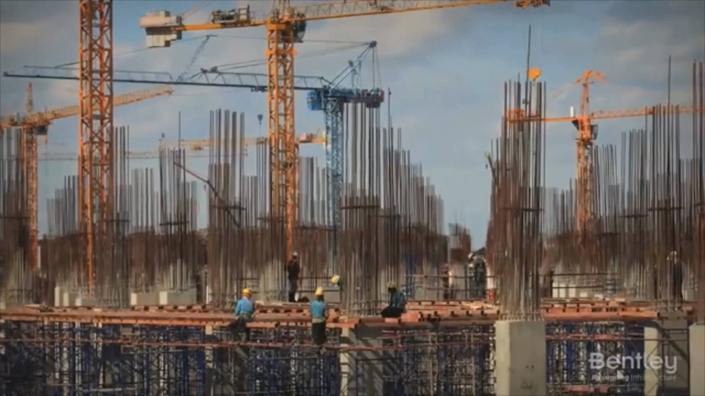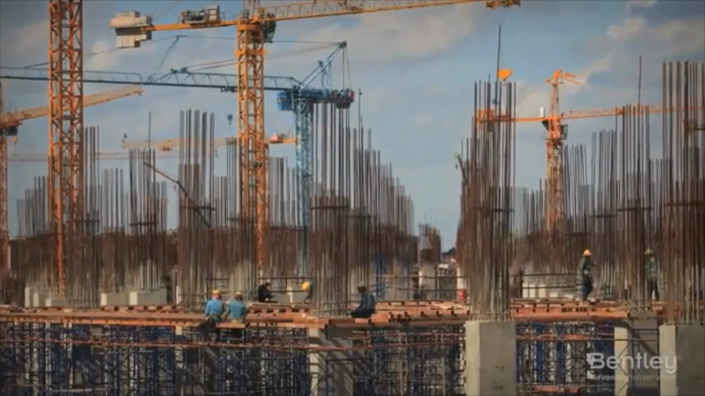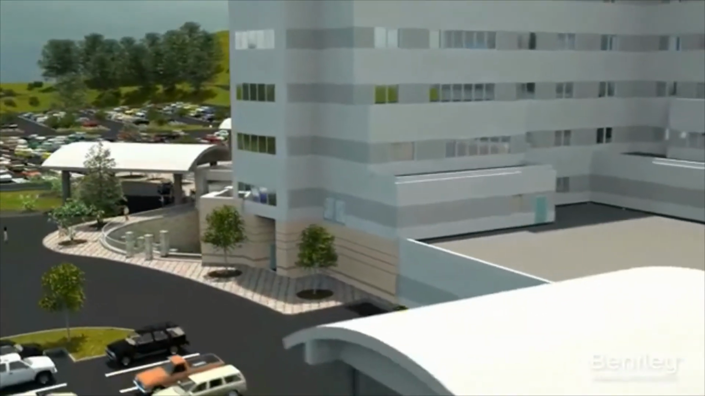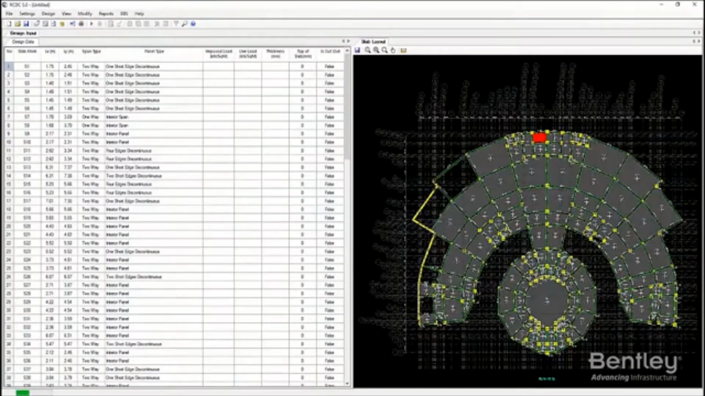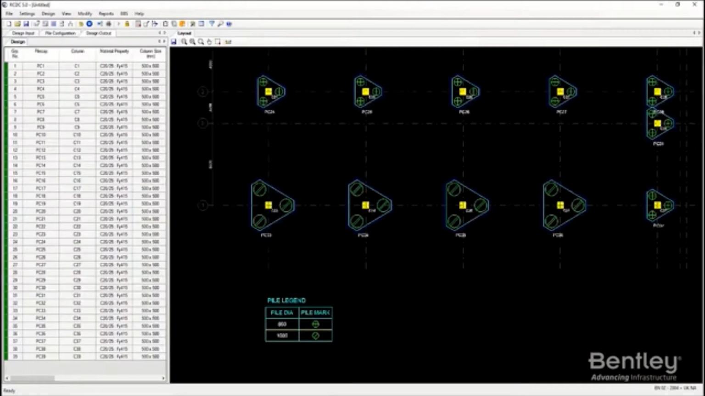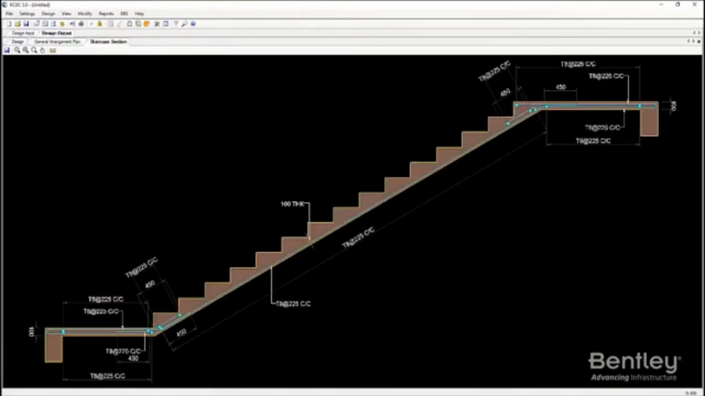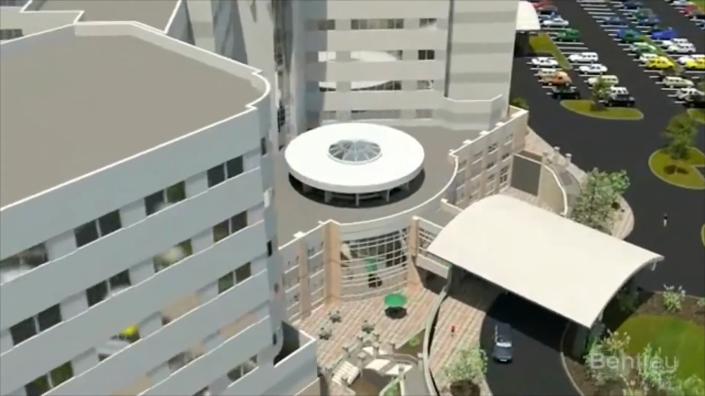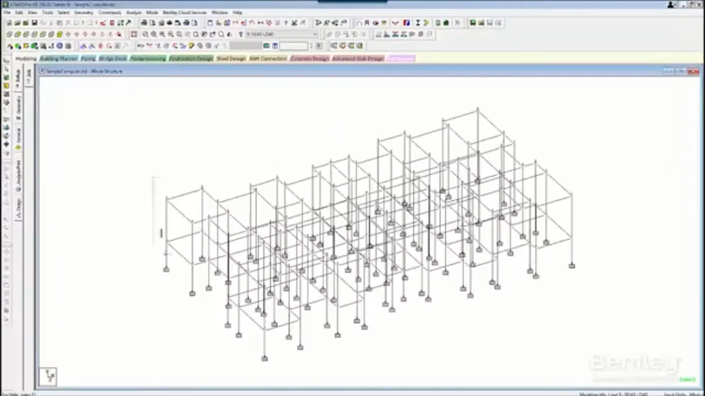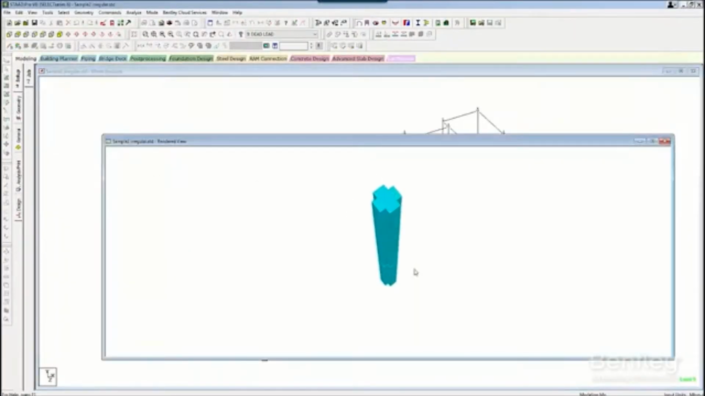STAAD Advanced Concrete Design enhances the design of the standard structural elements. It has the capability to design in detail elements like beams, columns, slabs, foundations, pile caps, shear walls, and staircases. You can use STAAD Advanced Concrete Design to design, analyze, and detail irregular shapes like L, T, and C shapes quickly.